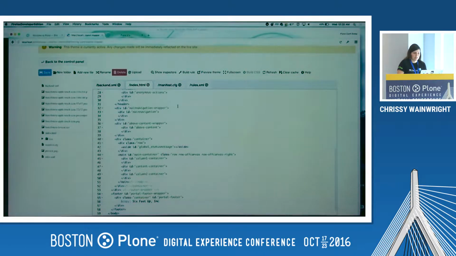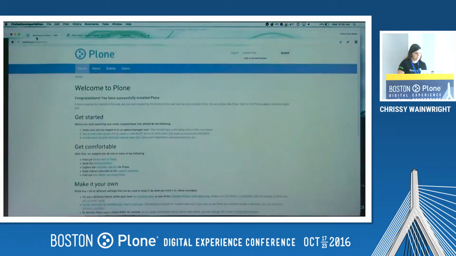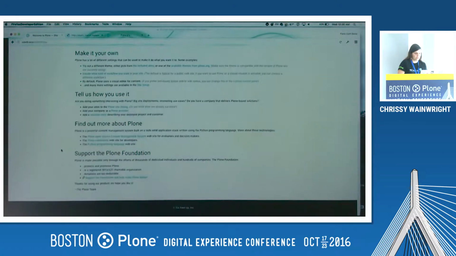I can save that and refresh, and now I can see that my footer has been updated here at the bottom. Okay, so that's just basic template changes. Now we can start actually making some CSS changes.